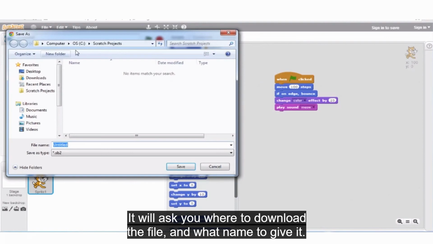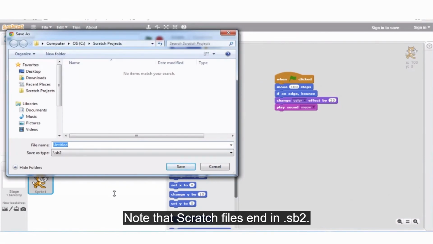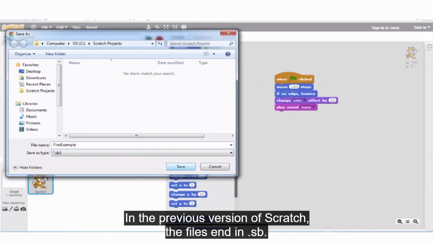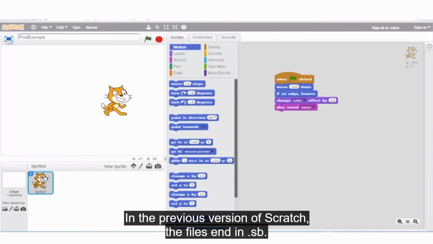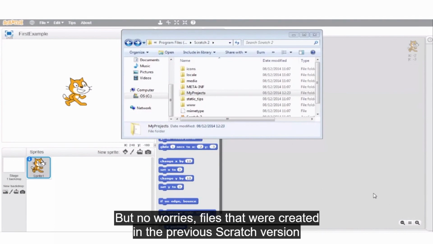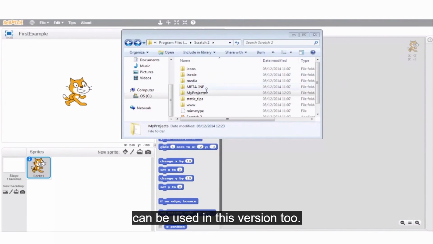It will ask you where to download the file and what name to give it. Note that Scratch files end in .sb2. If you named your project First Example, it will be saved as firstexample.sb2 in the folder you selected. In the previous version of Scratch, the files end in .sb, but no worries. Files that were created in the previous Scratch version can be used in this version too.